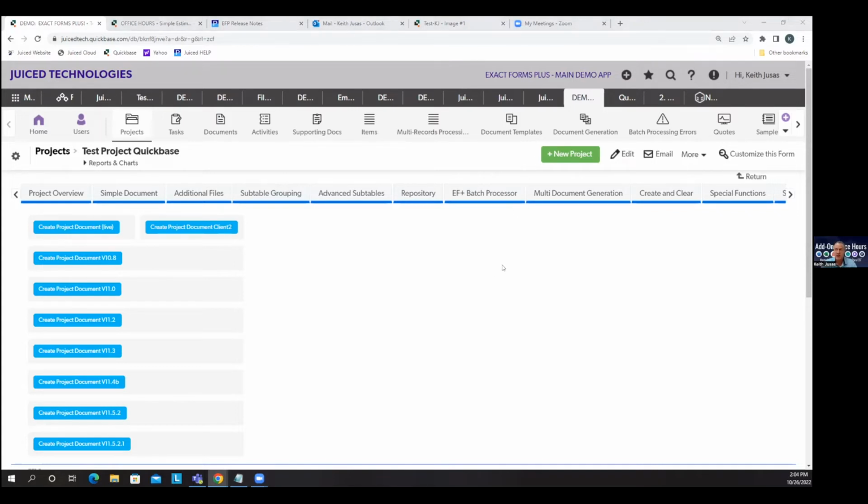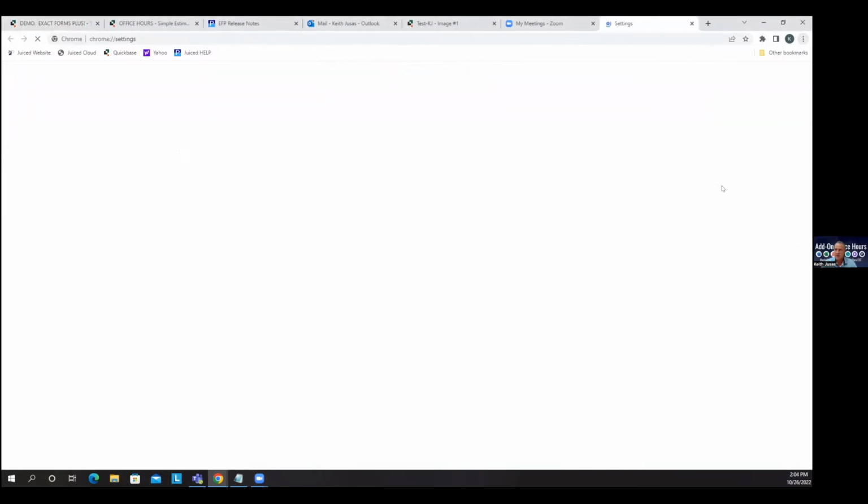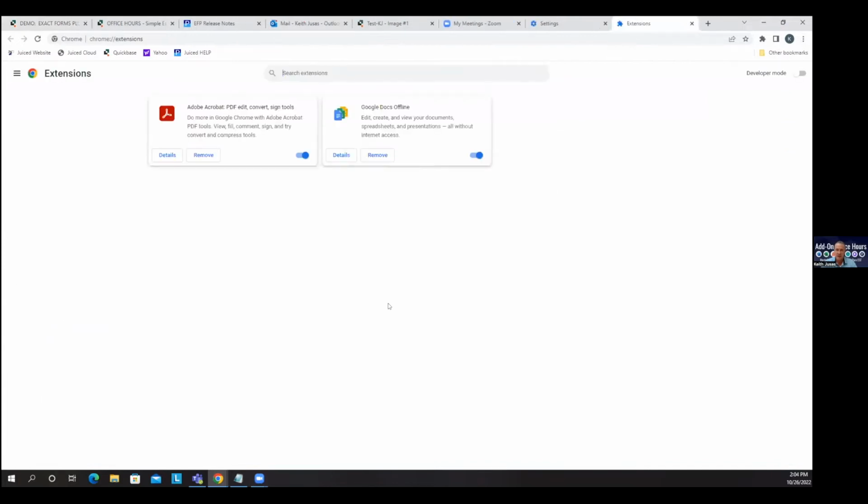So quickly, the way to tell if you have it: if you're in Chrome, there might be this little hammer up here that's extensions. If you don't see the hammer, you can go to the menu and click on settings, and then go to extensions. I have it turned on here. This is the Adobe Acrobat extension, and it's actually enabled. This disables it, but this enables it. I'm going to leave it on because I want to show you what was happening.